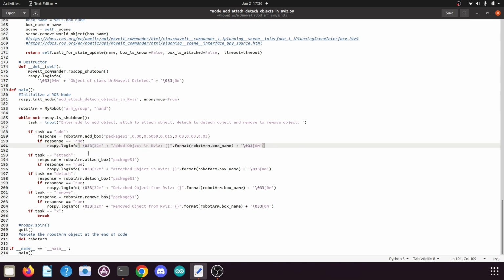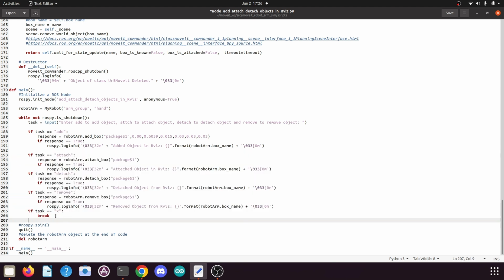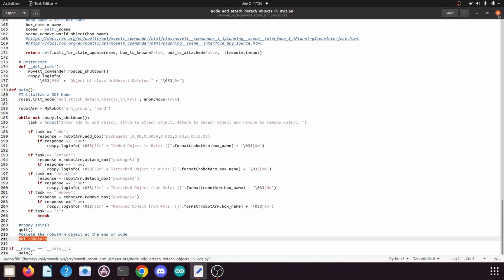Similarly, we will call the other functions like the attach, detach, remove. And then we have one condition here, if the user types X, then it will break the loop and then it will quit the code. And at the end, it will delete the robot arm object. Now let's save this script and close the file.